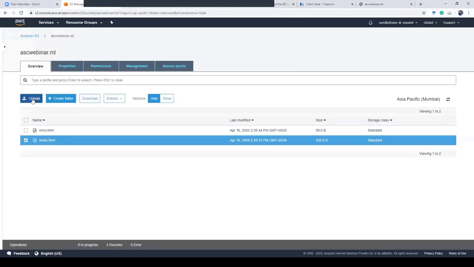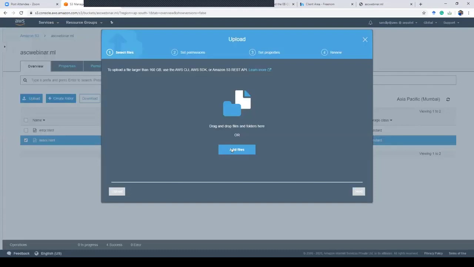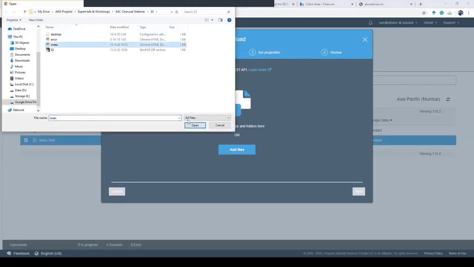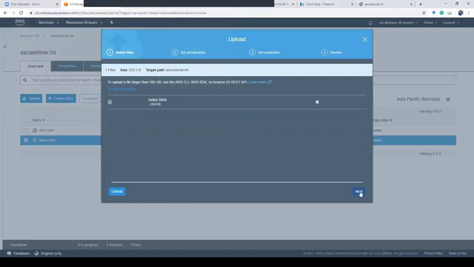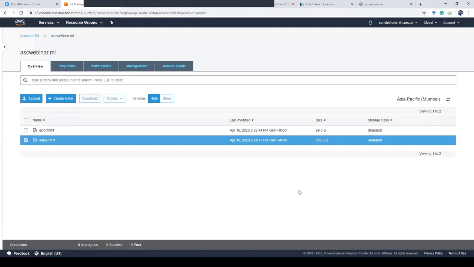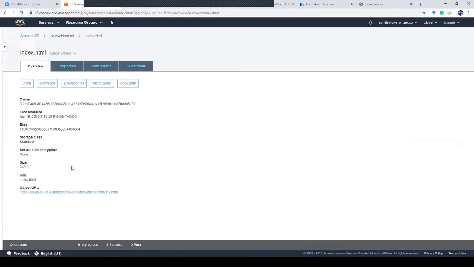See guys, again I'm going to upload the same object. You don't need to change the file name, right? AWS will automatically manage the version. You cannot see the same file two times on the console. It will automatically handle it.